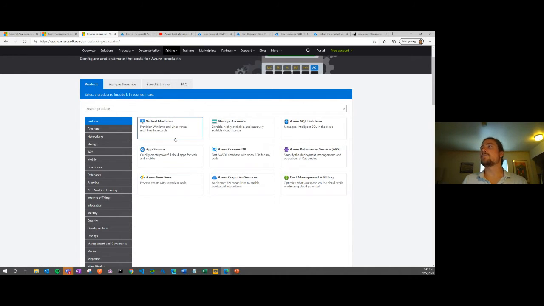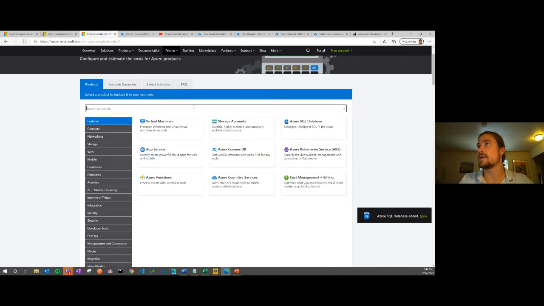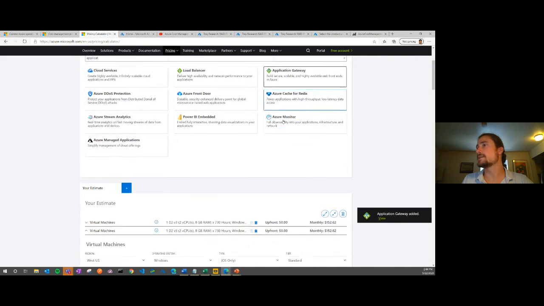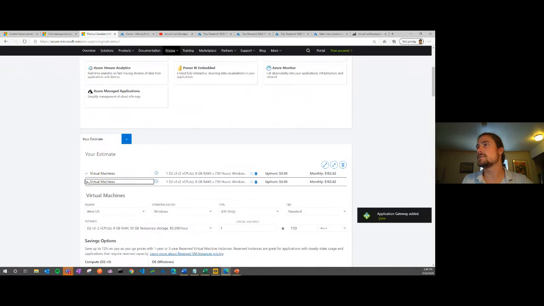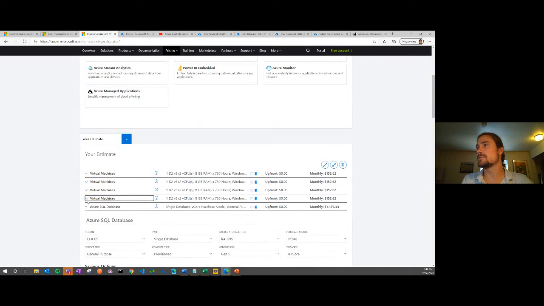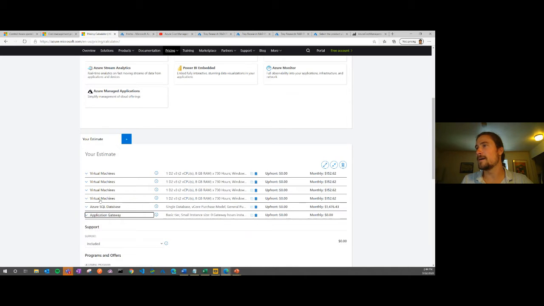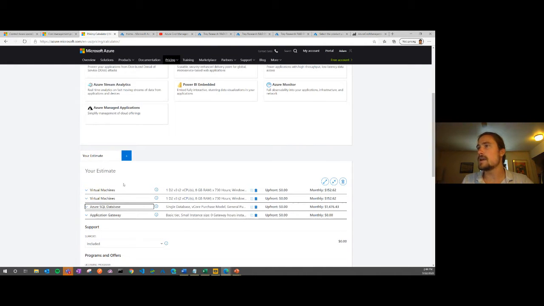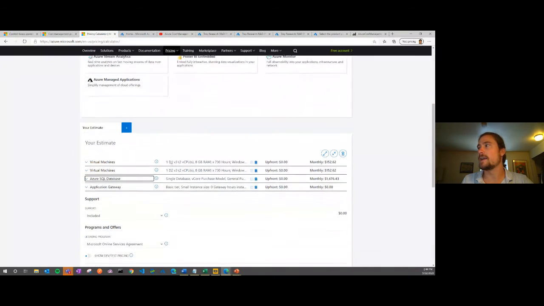Okay, so I've added 1 virtual machine to my pricing calculator estimate. I'm going to add another one here, and then let's add that SQL database, and then let's add the gateway. Alrighty, so I scroll down here, and you can see a bunch of virtual machines. Looks like I accidentally added too many virtual machines here, so I'm going to remove 2 of these.